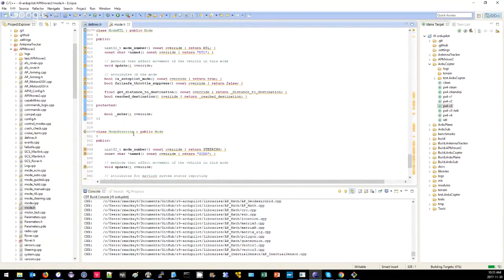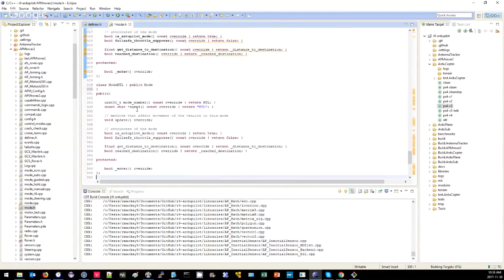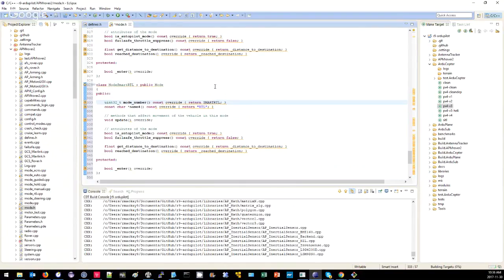Technically it should come after mode steering to be in perfect alphabetical order. But maybe I'm just going to stick it right here. Oh, SmartRTL, like that. Got a mode number, so it's going to be this.